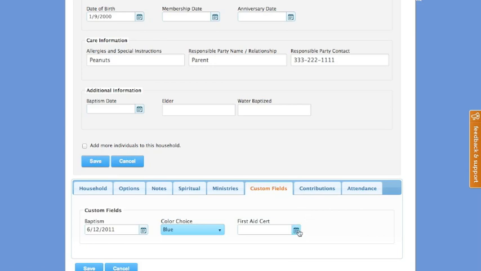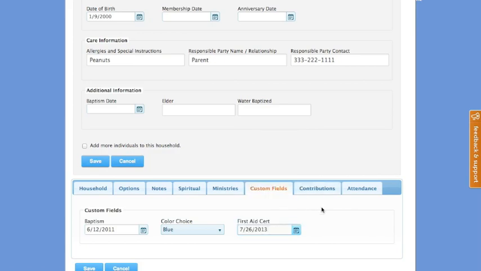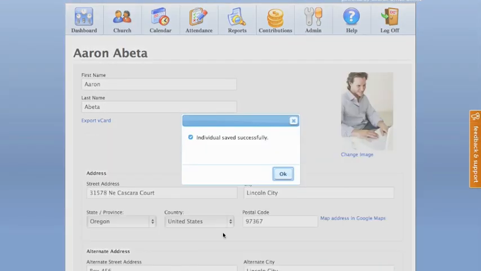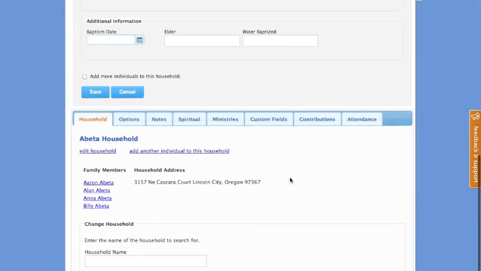Finally, there are also text fields that can be added into the program as well. Once you've done this, then all you have to do again is save, and that information is saved. Again, it indicates to you that the record has properly been saved.